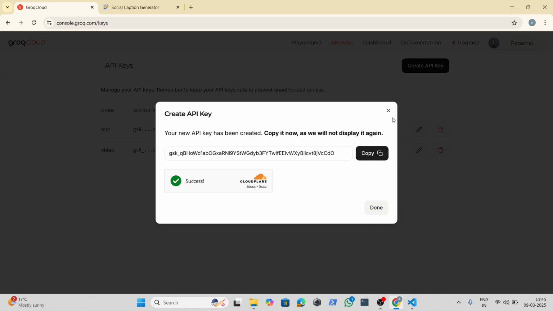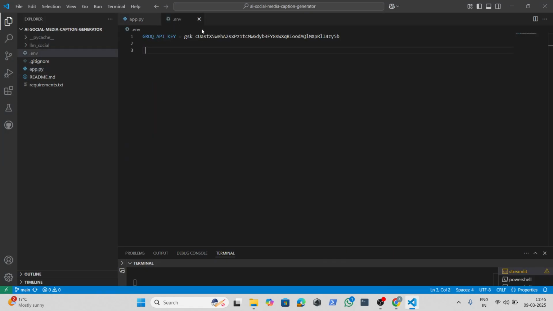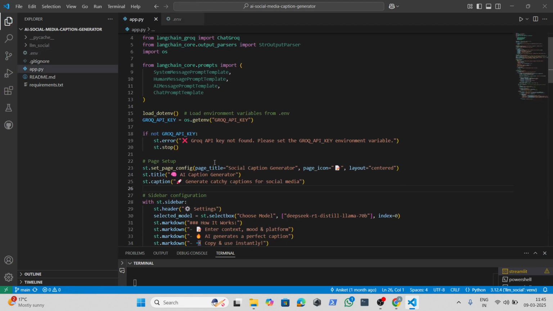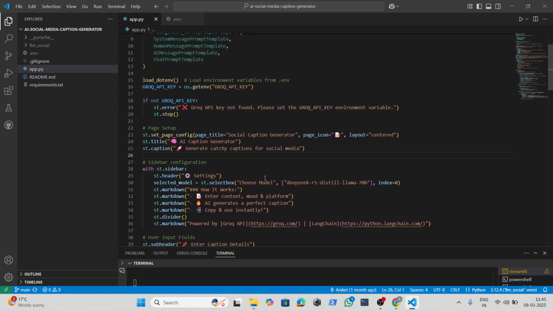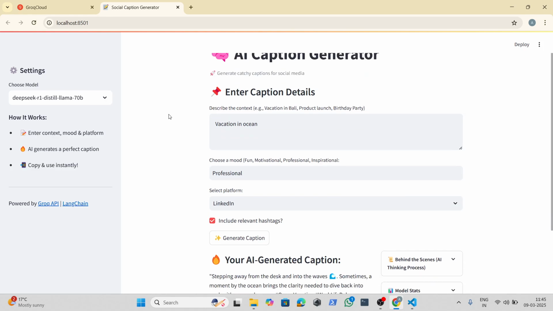Remember, once you generate a key, you need to copy and store it somewhere else, because Groq will not allow you to copy it again, I guess. Yeah, so once that is done, I'll go to my .env. I'll delete this. I'll put the new key here. I'll save the file, and then yeah, voila. I guess it's working now. Yeah, it's still working.